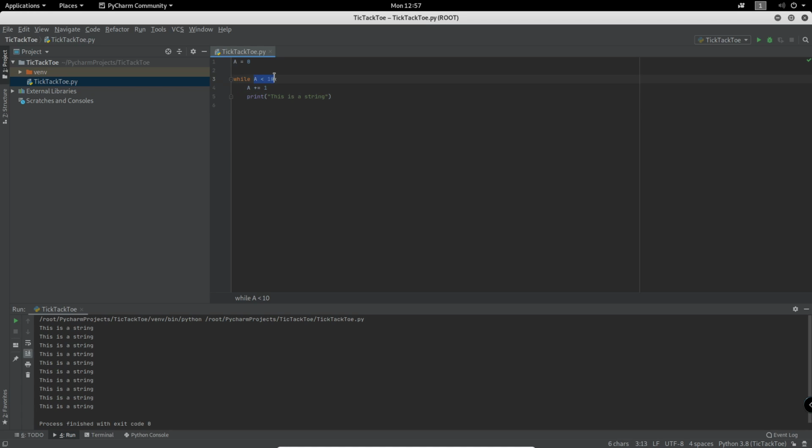So once a is greater than 10, right? That's the opposite of what's happening. Once a is greater than 10, it will stop.